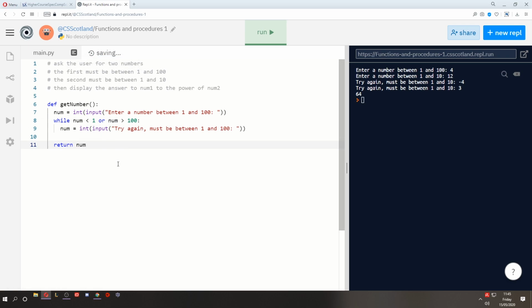So how do we use this? Well, in our program, what we can do is we can say num1 equals get number. So we're asking num1 to store the result of the get number function. And what does the get number function give us? It returns a number that we got previously. Here it is. And it's been validated between 1 and 100.